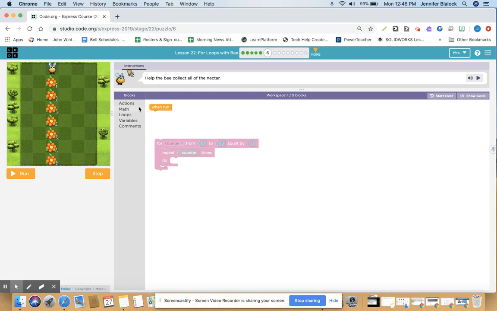So I don't want to go forward more than once each time. I'm not going to put a move forward in the repeat loop. I'm going to have that happen before the repeat loop. But I do need to get nectar a lot of times, or a different number of times. So 1 time, 2 times, 3 times.